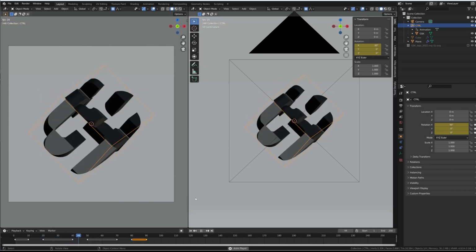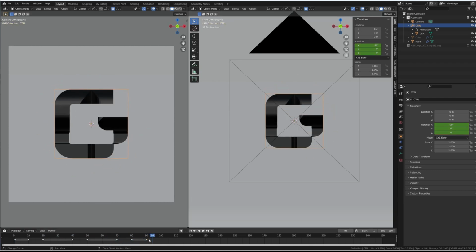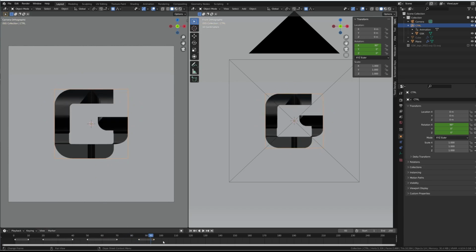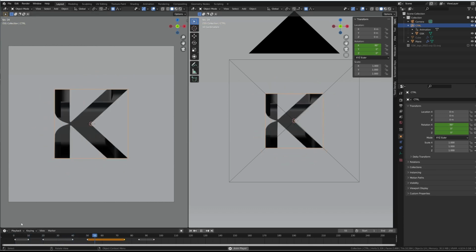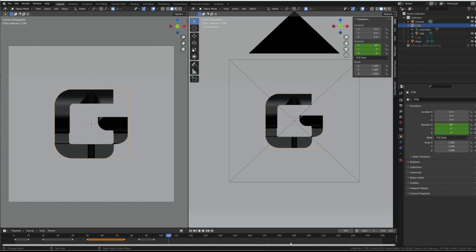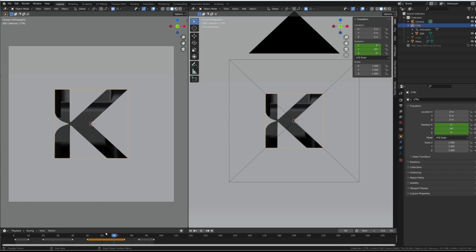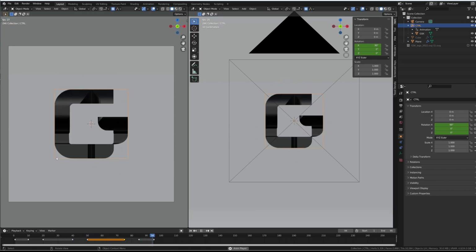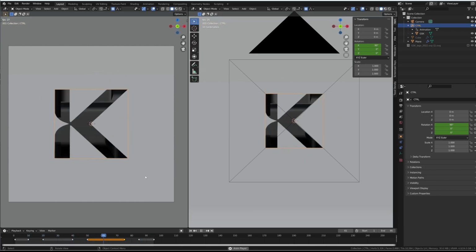So, G, S, K, and then we're going to maybe keep that for 5 frames longer. That last one, SK. Or we'll keep the K longer. SK. Okay. And then we're going to stop it there at 95. All right, that's looking pretty good.